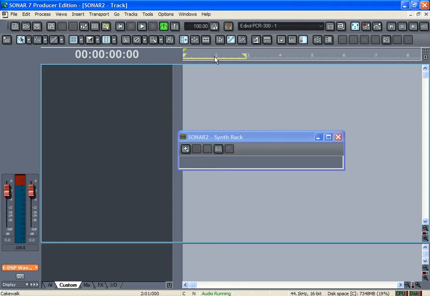So once I have that, a lot of times I kind of have an idea what BPM I want it to be in. Let's say I wanted it to be 90. I just click on it and use the minus and plus to scroll up and down the tempo.